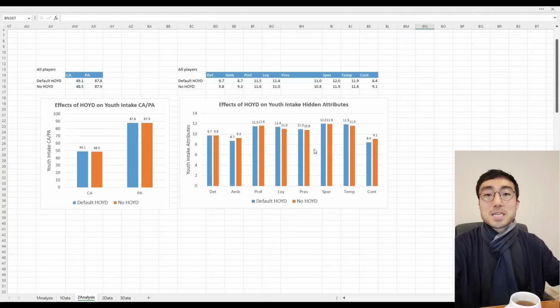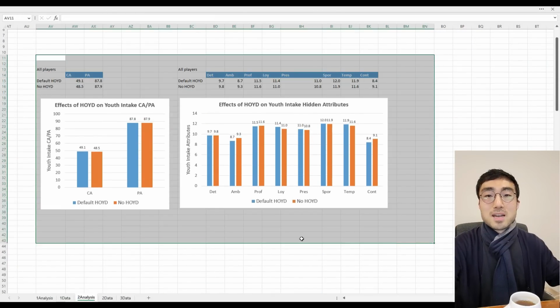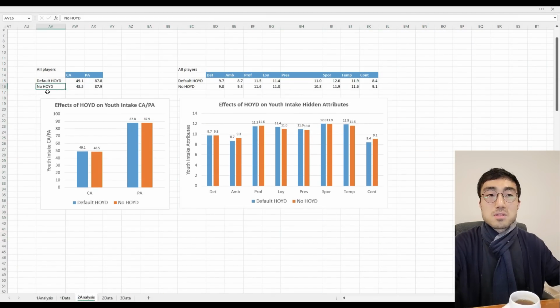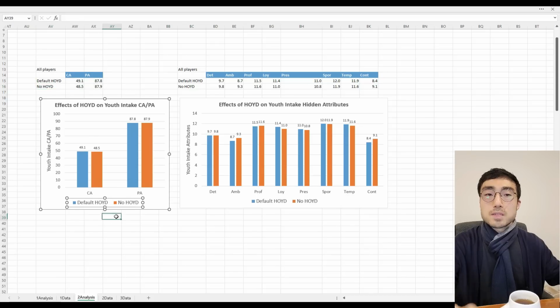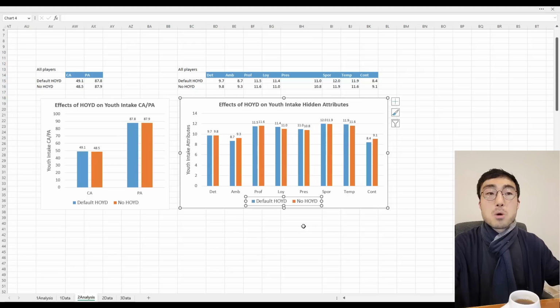Alright, I've done a little side experiment here that might interest you. I tried sacking the head of youth development along with a few other senior members of staff so that no one is in charge of youth intake duties for AZ Alkmaar.